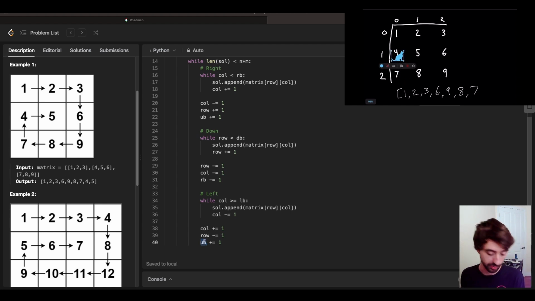And then again, just like we've been doing, because I just moved to the left, that's going to affect the lower bound because we never want to go back into that last row. So I'm going to take the down bound and subtract 1 from that because it's currently 3, so that the cat never crosses that middle line to go lower anymore.